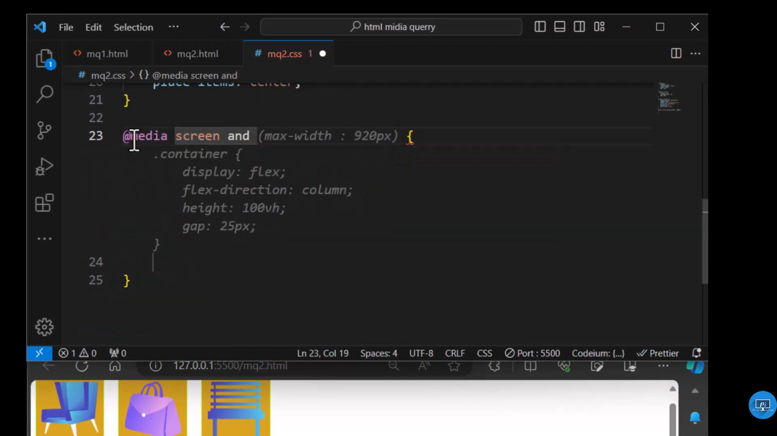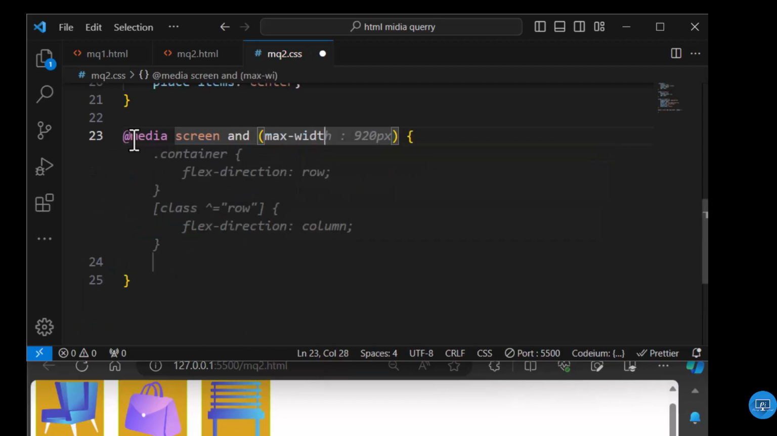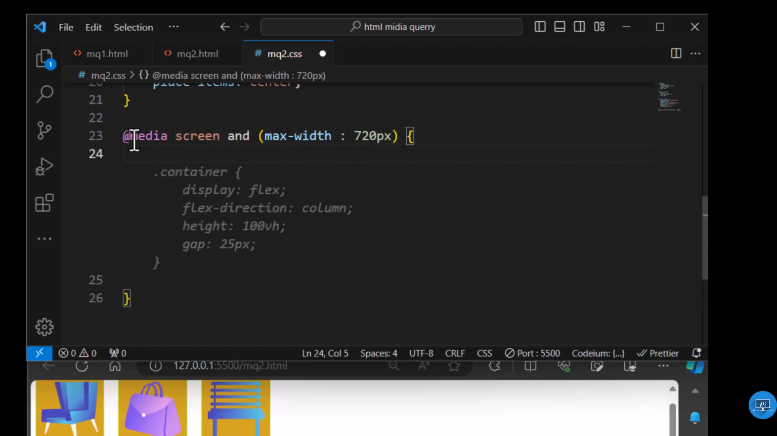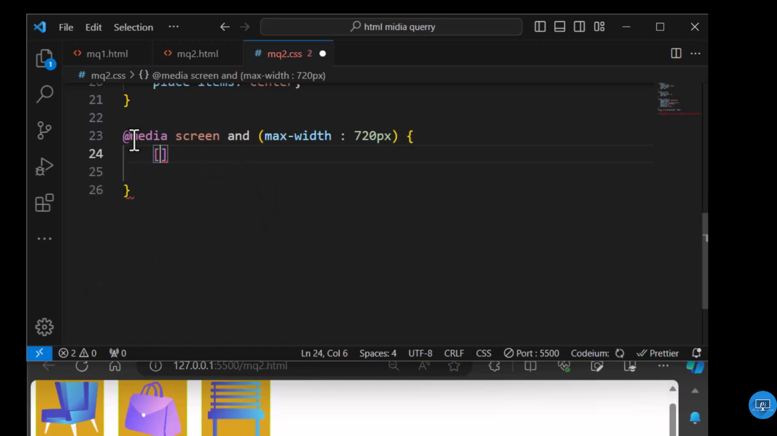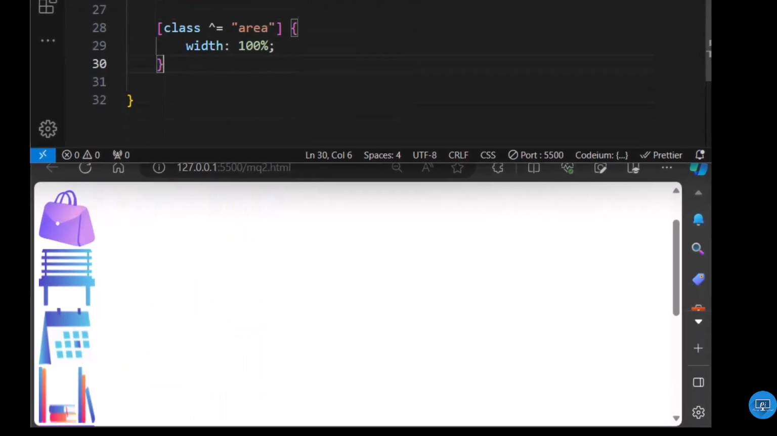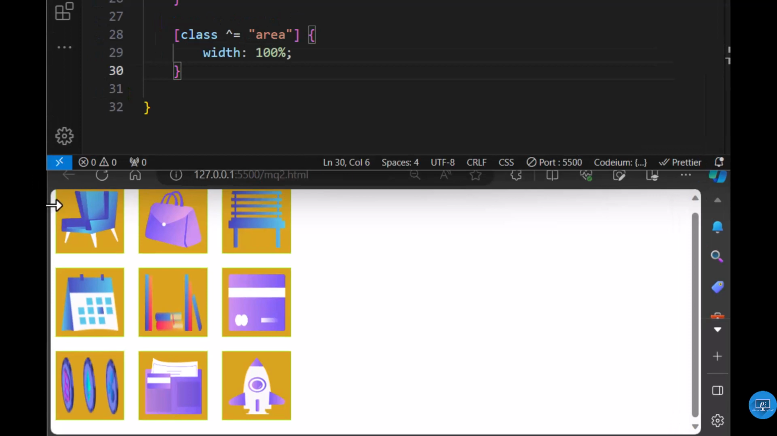This targets screens with a maximum width of 720 pixels, adjusting the layout for smaller devices. It changes the flex direction of rows to column, stacking items vertically for better readability on smaller screens. It sets the width of each area to 100%, ensuring they fill the available horizontal space on narrow screens.